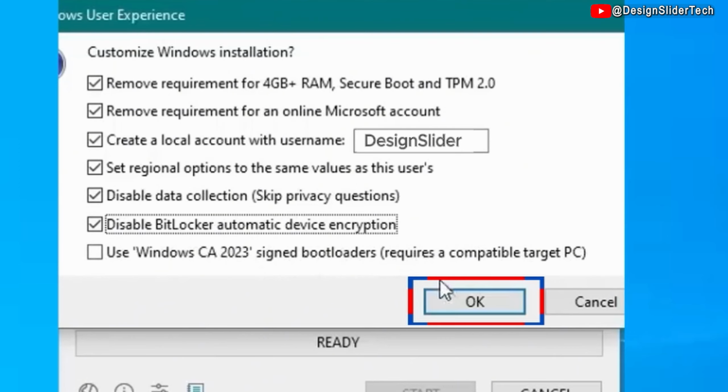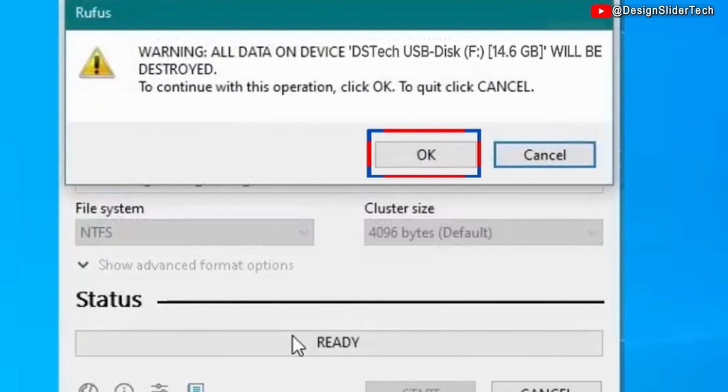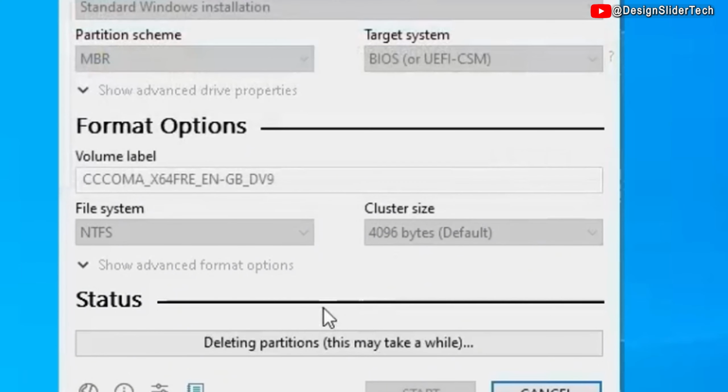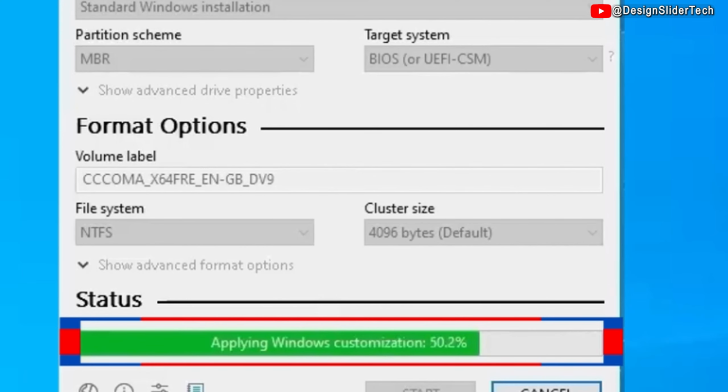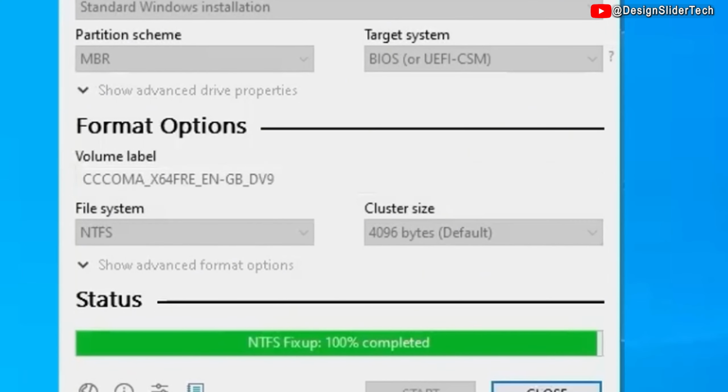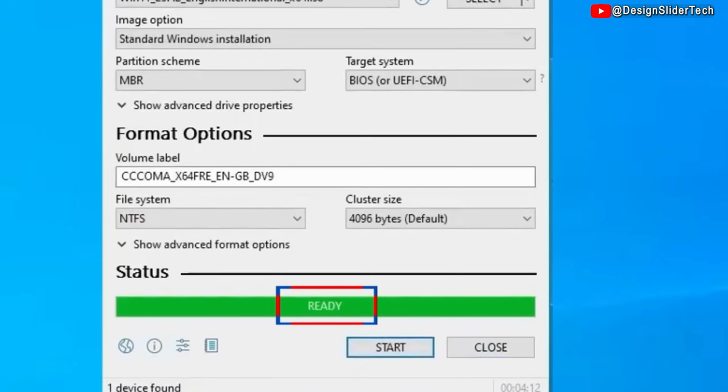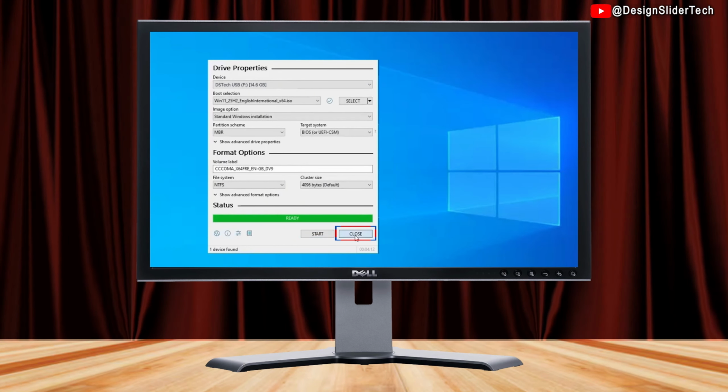When you are satisfied, click OK to confirm that you are ready to delete everything you have on your flash drive. Then Rufus will start creating your Windows 11 25H2 bootable USB for you. This might take a while depending on your system speed, and once this is done, just close Rufus.